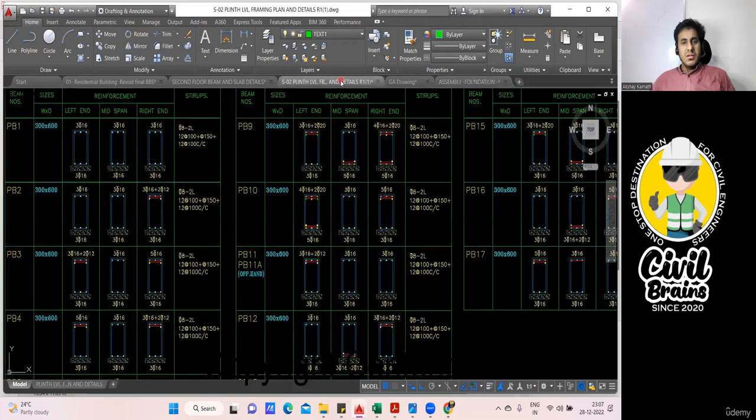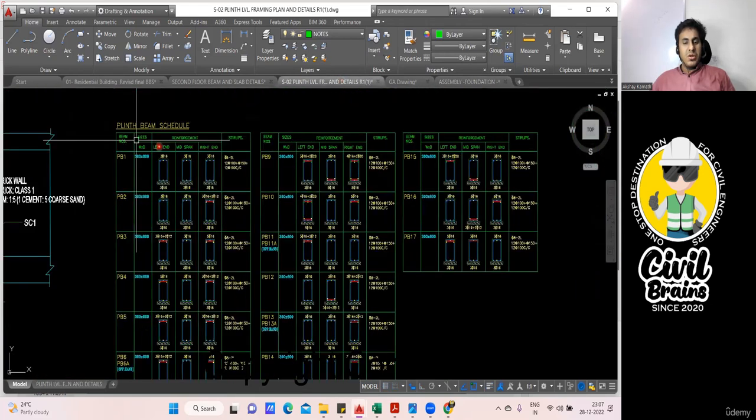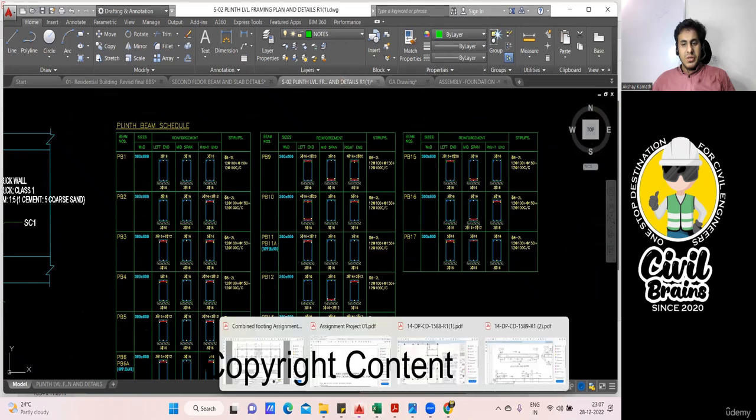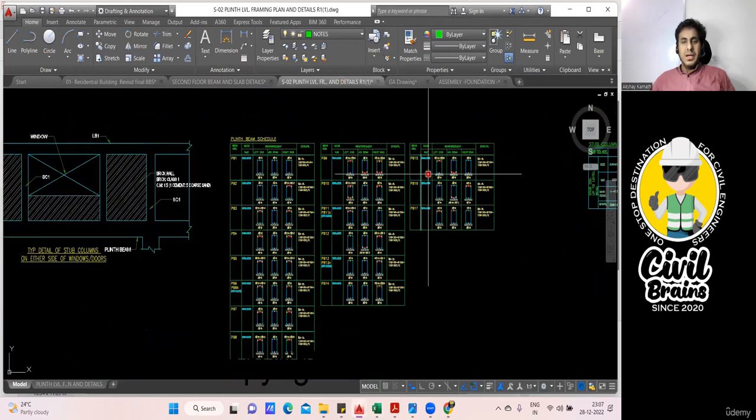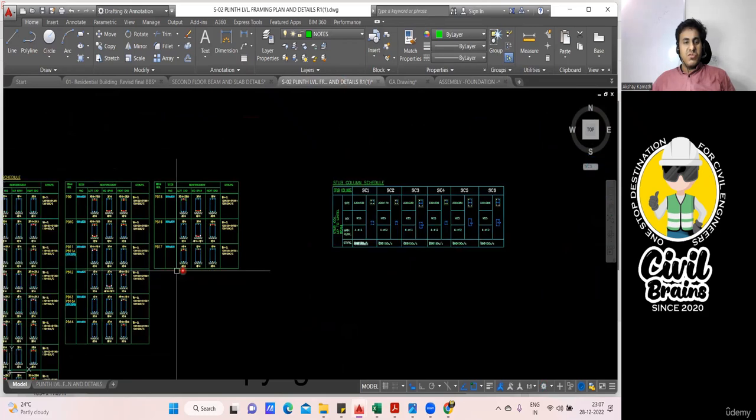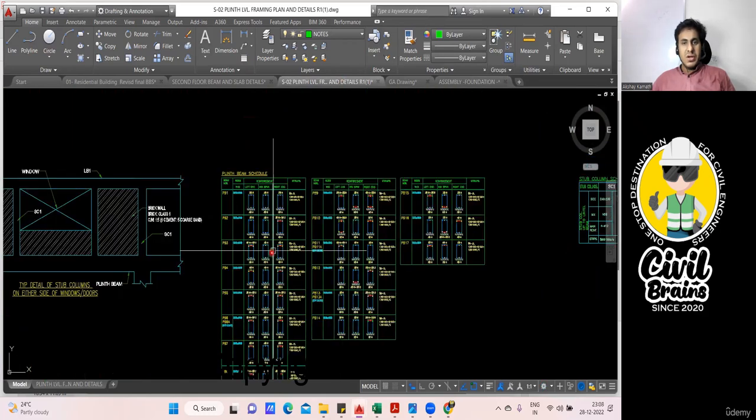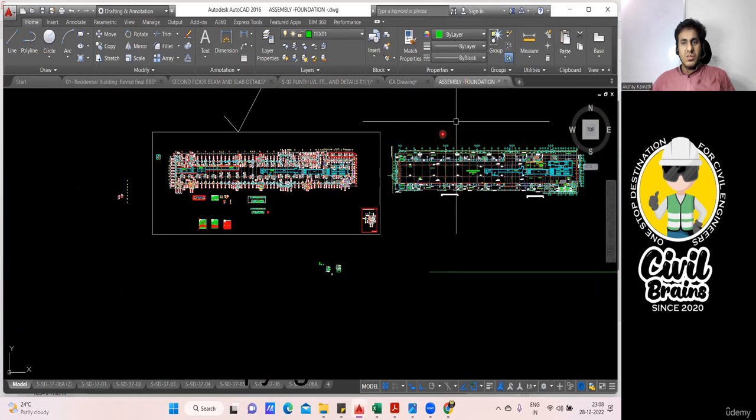Now I'll go to another beam. The PDF part I've taken care of everything. I'll go with another one, a bit more complicated, which is about the side face reinforcement. Okay. So where is that side face reinforcement?